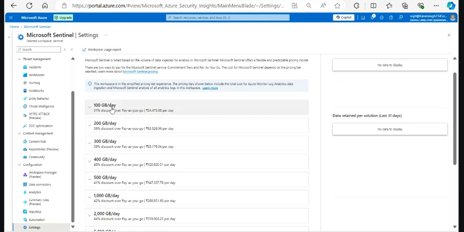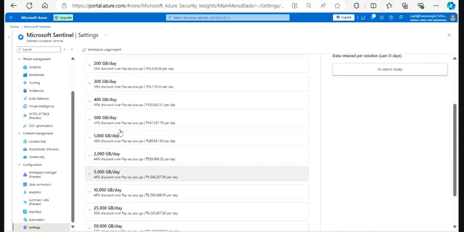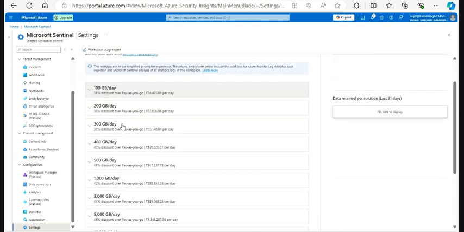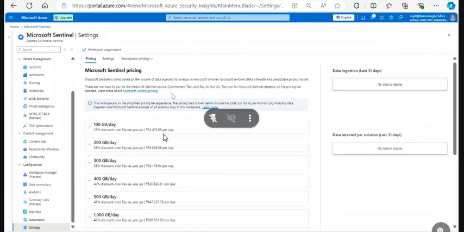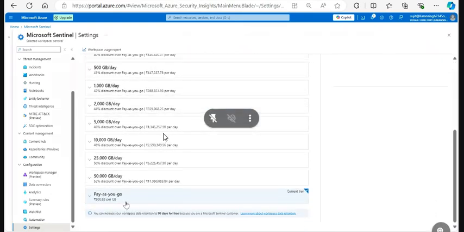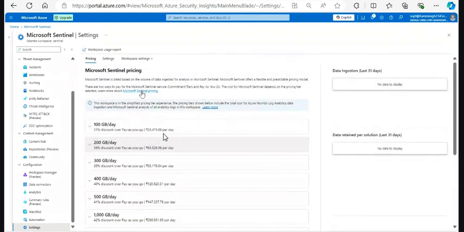Either you can take 100 GB per day, or you can take pay as you go. Pay as you go is 500 rupees per GB. So if you are ingesting 100 GB, then it will be 500 into 100. But normally everyone chooses pay as you go, or it is completely up to the client. It is not your headache, but you have to give an idea. Then you can choose.